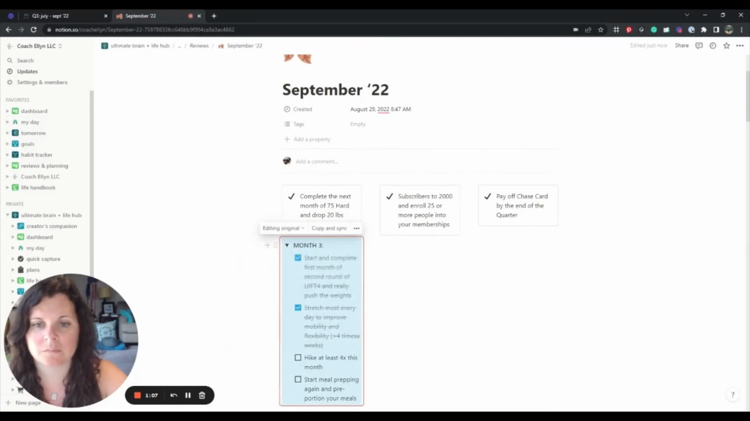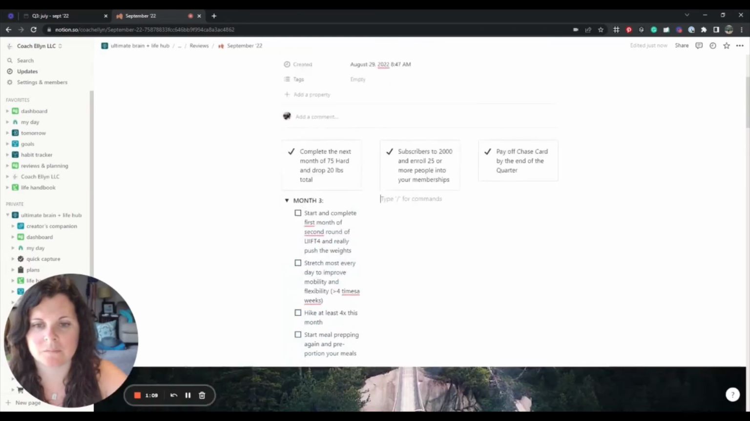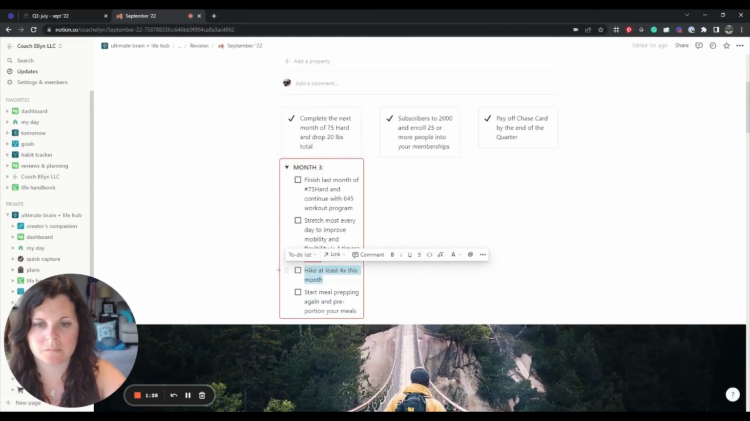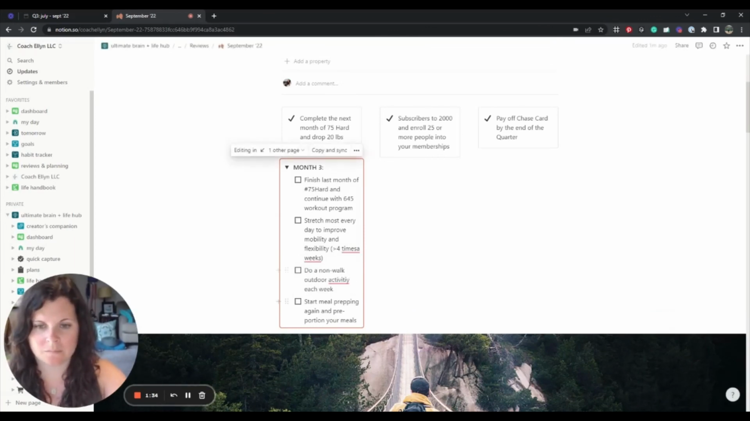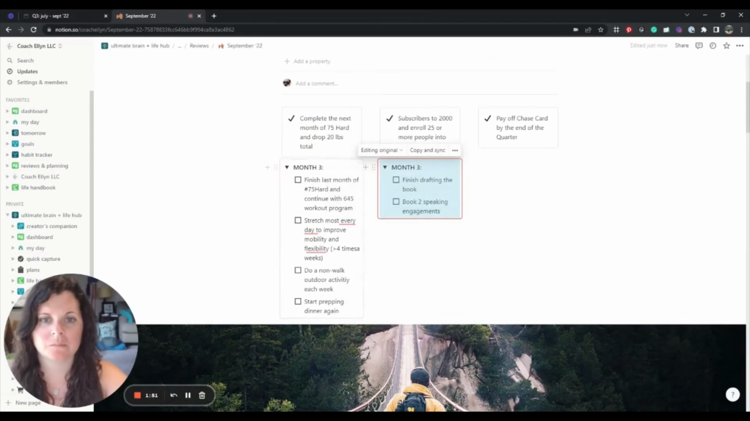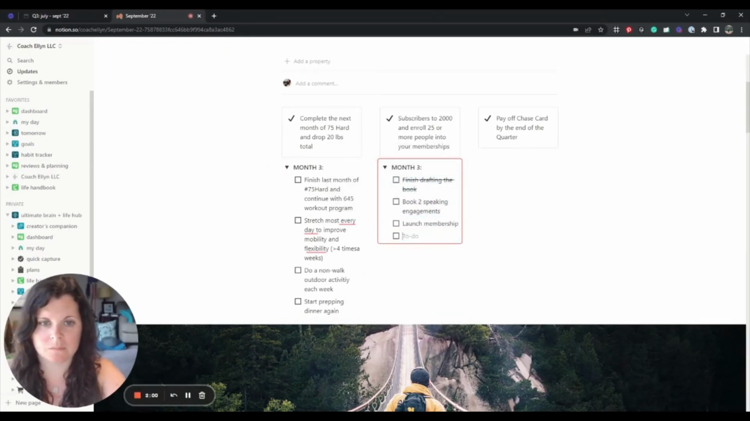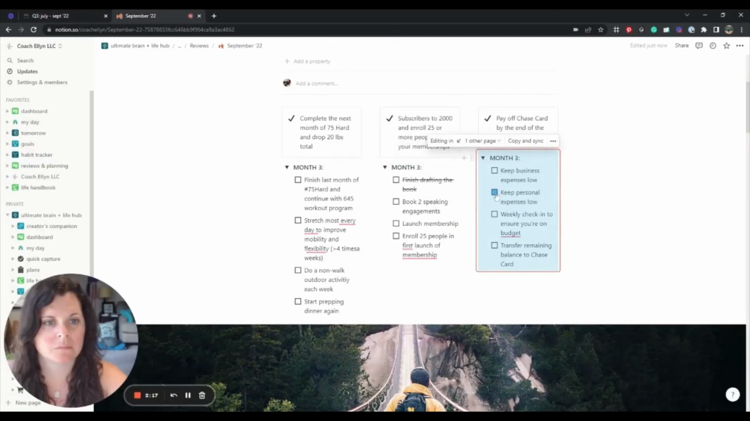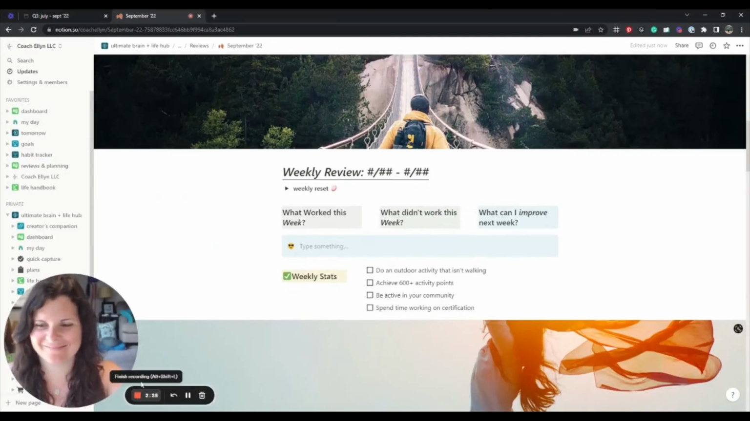I used the paste and sync option because when I do this, any changes I make inside of that block automatically sync anywhere that block shows up in Notion. So I did that copy and paste for each of the different goals, updated the subtasks and subgoals as I went, and then that was it.